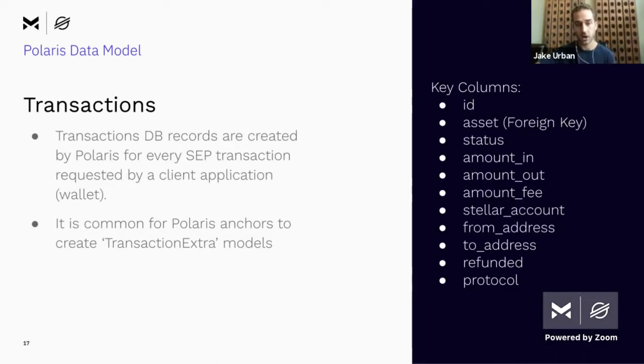And again, there are some key columns on the right here. Every transaction has a unique ID. Every transaction transacts an asset. And then the very important status column communicates how far through the processing flow the transaction is. Originally it's incomplete. Then it's up to the user to send the money to the anchor. Once the anchor has the funds, it's up to the anchor to make the transaction on the Stellar network. And finally, it's complete. There are some more columns, but hopefully they're fairly self-explanatory, and you can check out more in the documentation that I'll link at the end of this presentation.